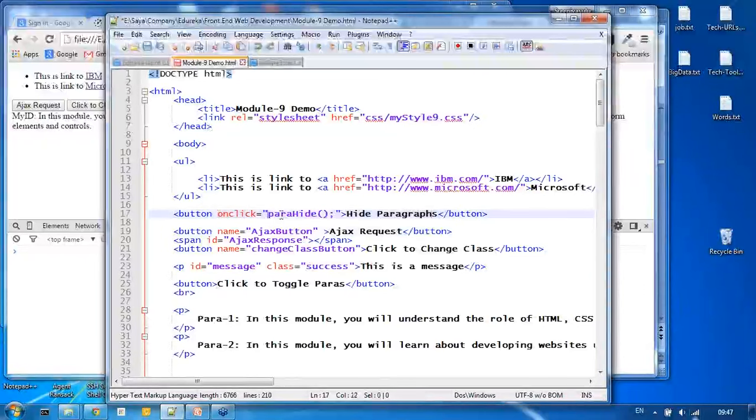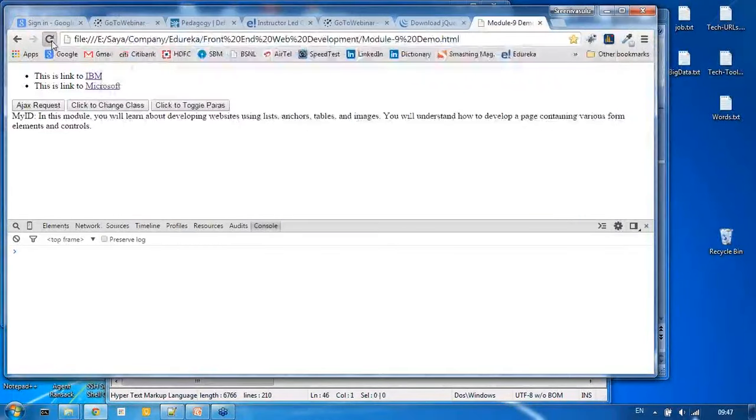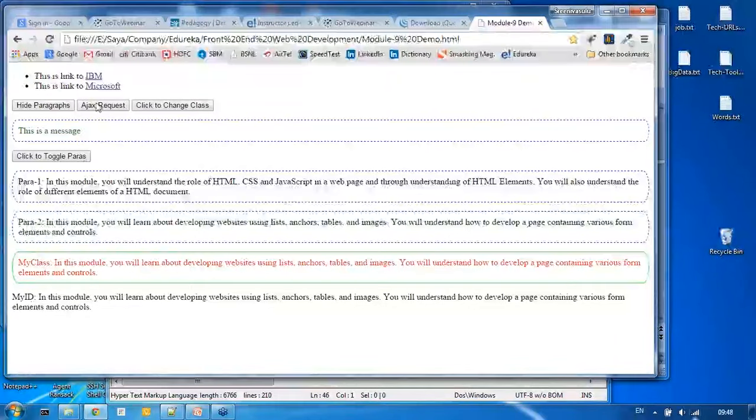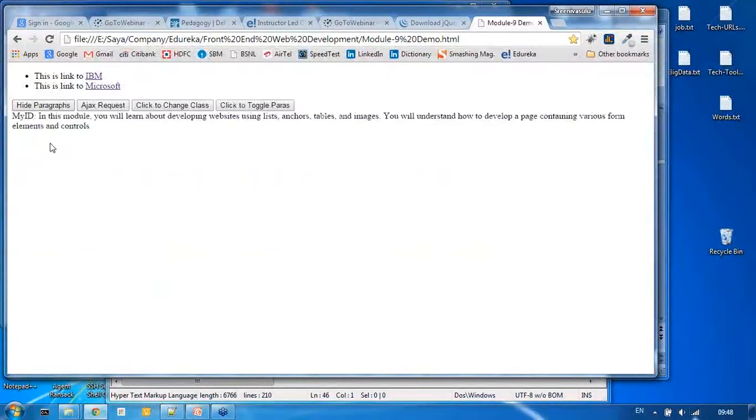Para hide basically is this; what it does is these 3 lines. Let me just open it. Now you see all those paragraphs. This is the whole paragraph. Note that this message is a paragraph, and this para 1, para 2 is a paragraph, and this is also a paragraph. All these 4 will get hidden. I'm clicking on hide paragraphs. You see, they're all hidden.